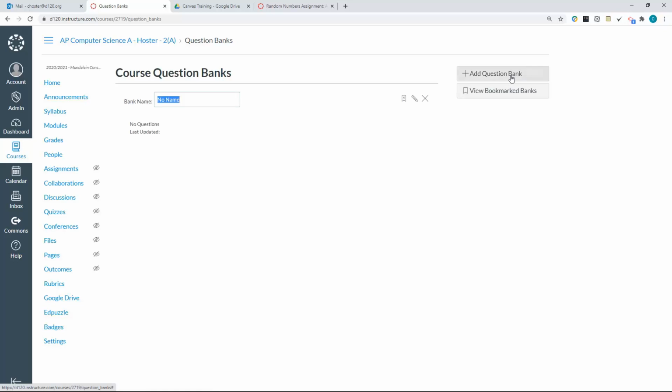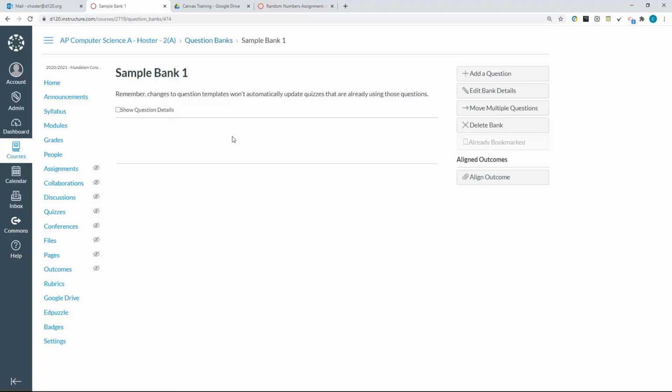Now, if you don't have your question banks based off of topics, you can still create the questions and just import them in. So, for example, I'm going to call this Sample Bank 1. I press Enter, then I can click on this link, and it gives me the spot to add in questions that go into this particular bank. And then these questions can be selected to go into quizzes.